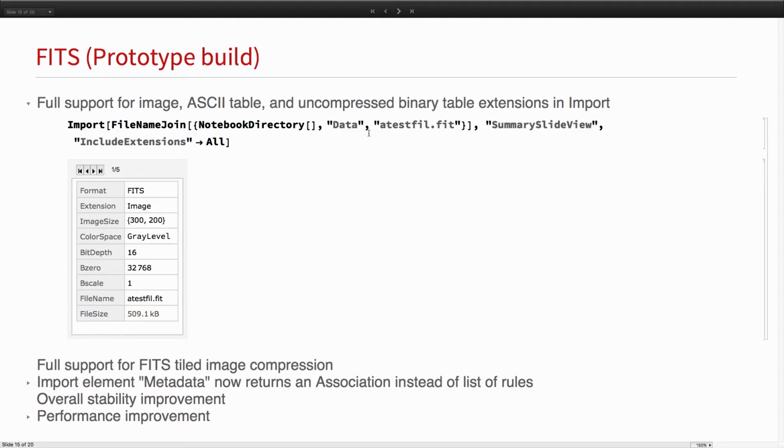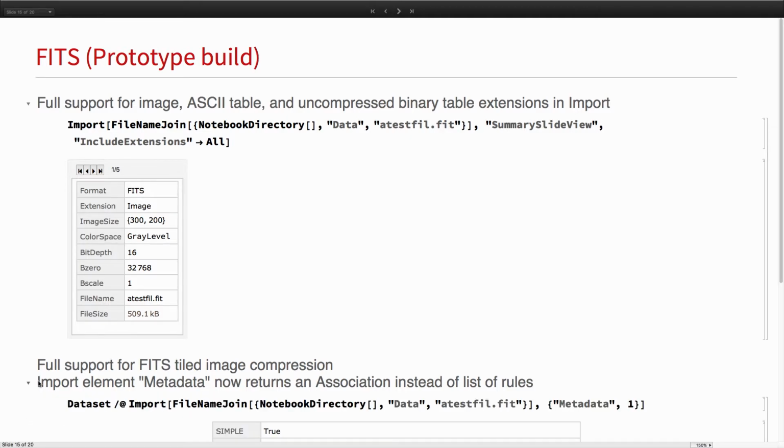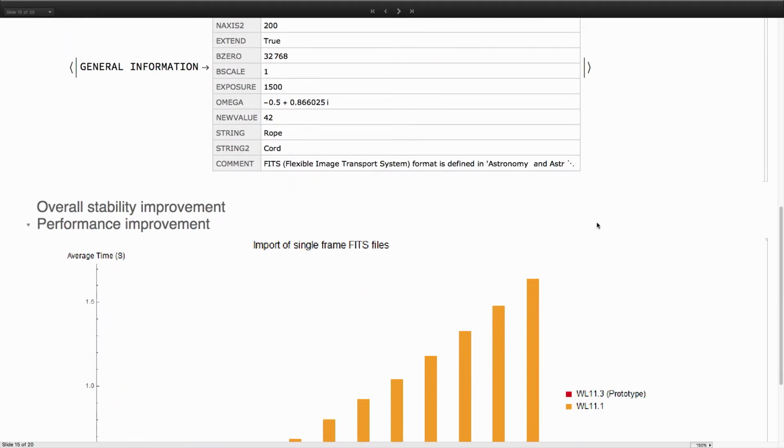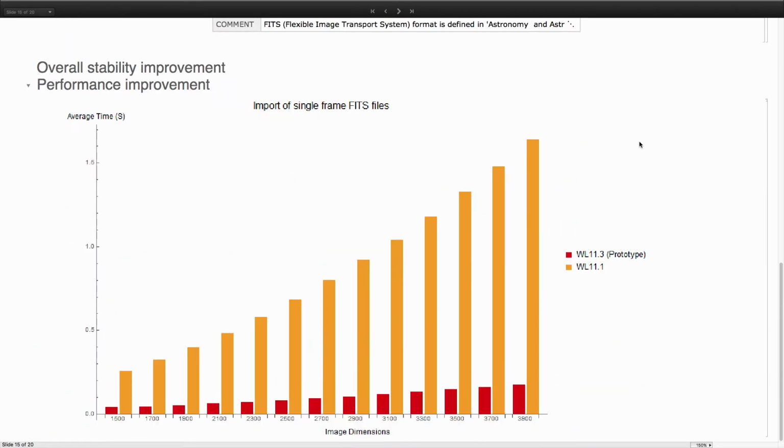FITS. We're still working on that. You see, this is a prototype build, but a lot to come. A lot of new nice features in FITS as well. Performance improvement is quite significant.